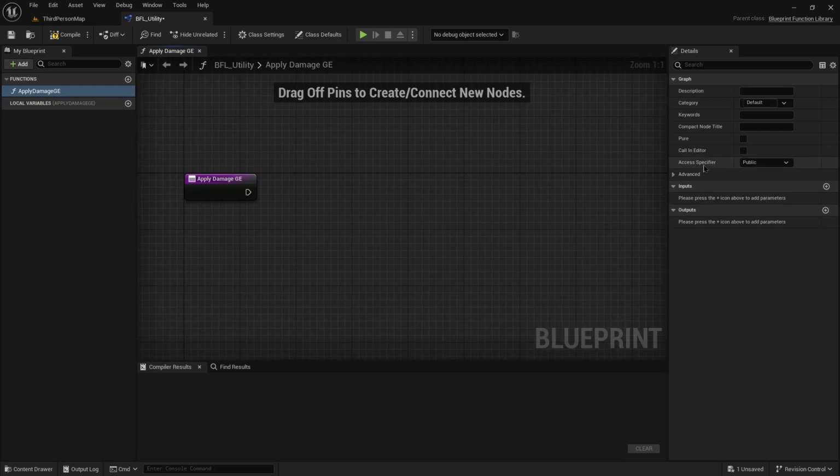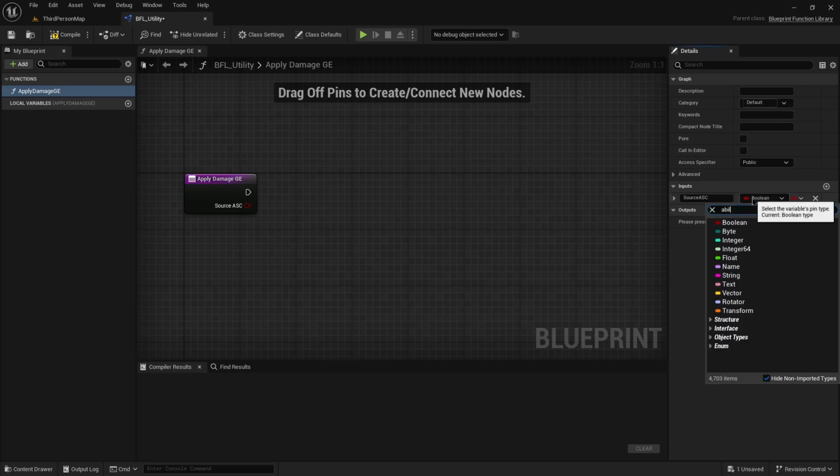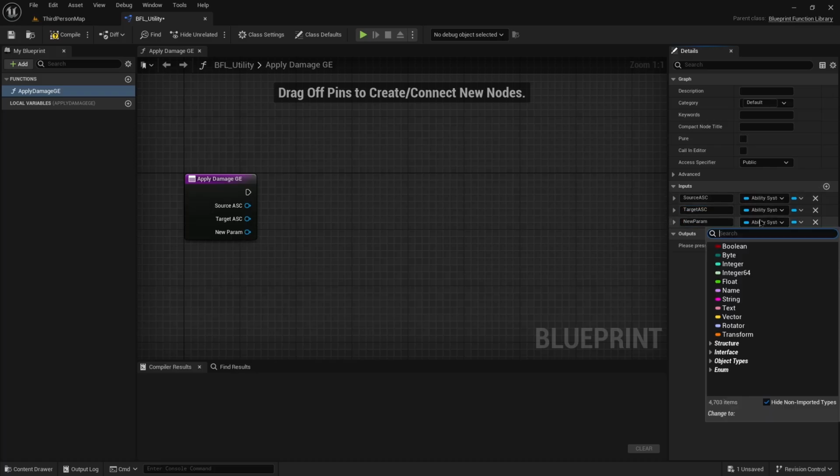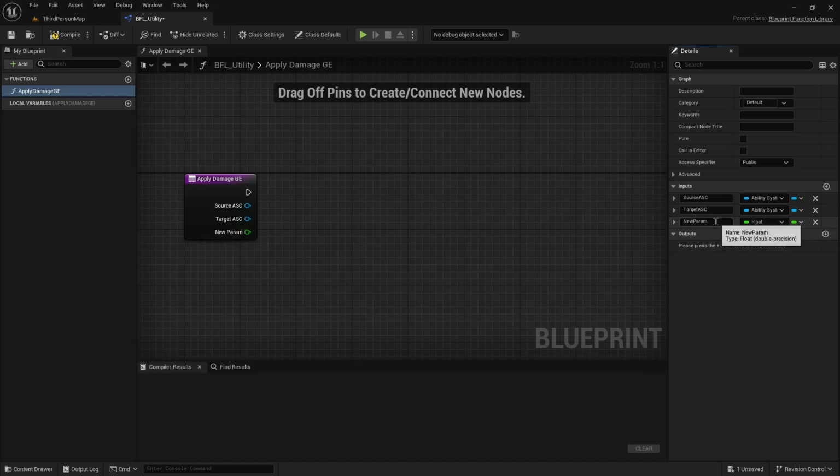And all this function is going to be for is we're going to use it to send a source ability system component, a target ability system component, and the floating damage.